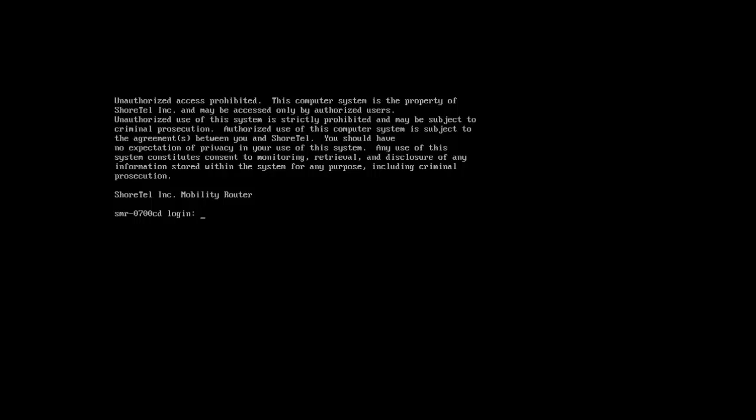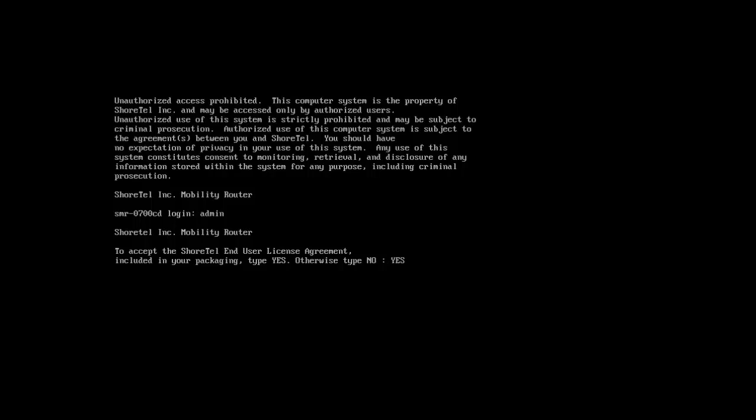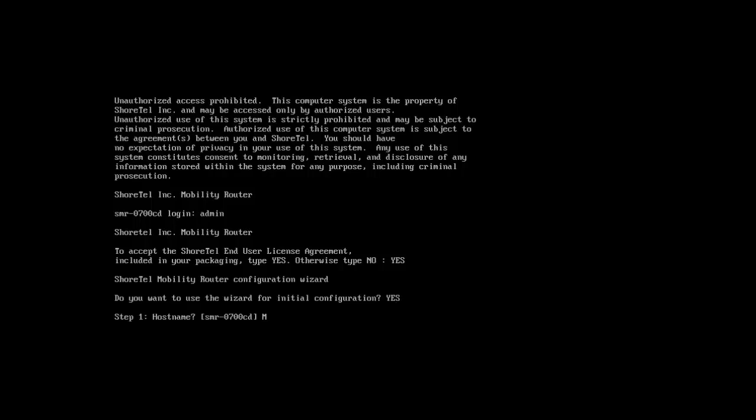Okay, once we have the file deployed properly and you go to your console, you're going to see this. The first thing is going to be the login. To log in, we're going to type admin. It's going to ask you some default startup questions. EULA, yes. We'll use the wizard, yes. Change the host name. We'll just call this Mobile Router VM. Use DHCP on ETH0. There's two interfaces, ETH0, which is the internal, which is most likely going to be on your voice network, so your VLAN for voice. So I'm going to type yes.